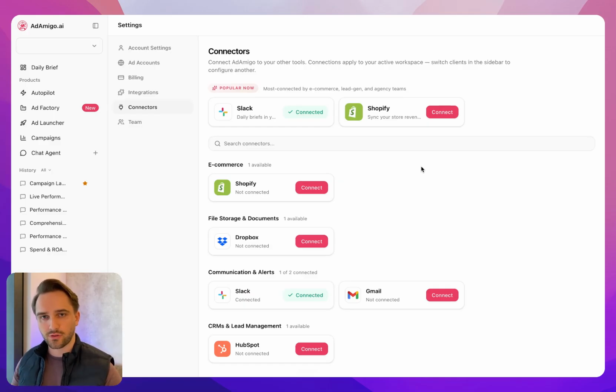If you have any connectors that you're missing, feel free to drop them in the comments and we're going to add them within a day. Once you've connected those connectors, our AI agents will be able to work with these connectors.